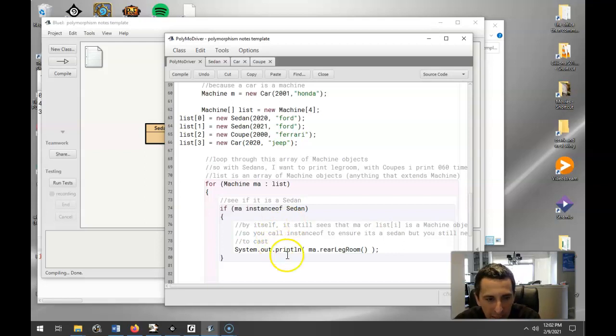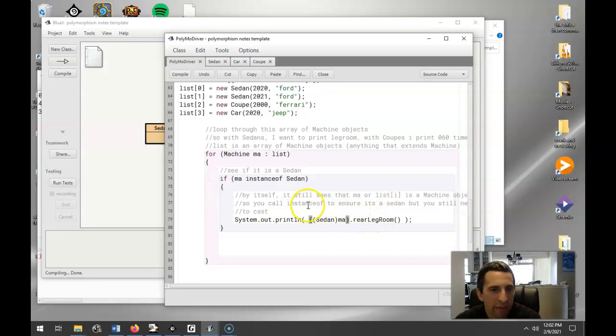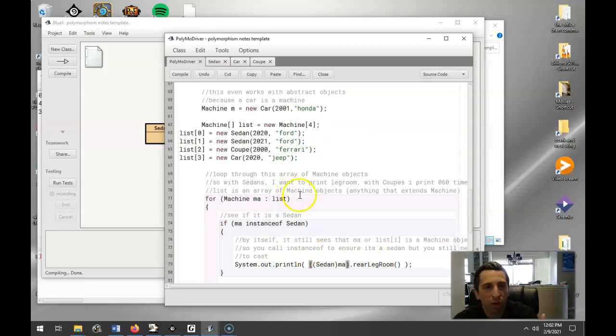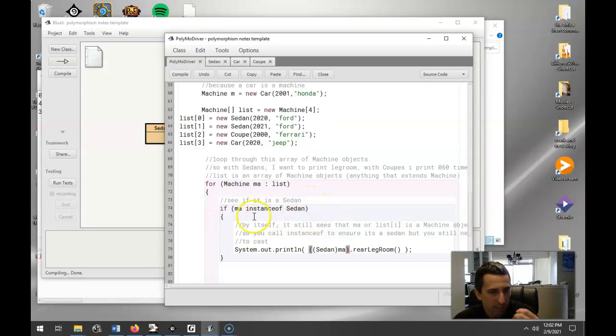So if you want to cast ma as a sedan, you say, okay, I'm going to cast as a sedan, all in parentheses. So I cast ma as a sedan, and then I call rear legroom. That's how you would go ahead and run this. When you're looping through an array of objects like this, especially when you're calling instanceof to make sure it's a certain type and call a method on that type, this is what you'll have to do.